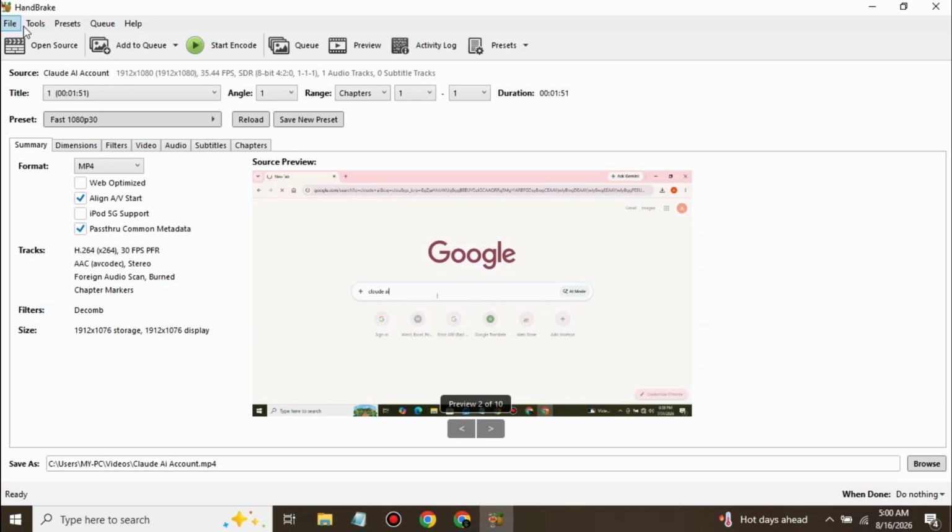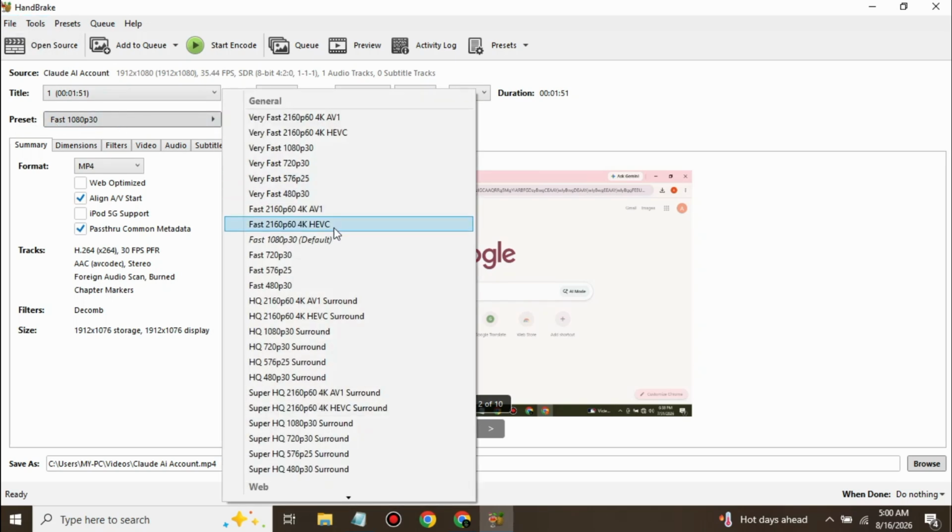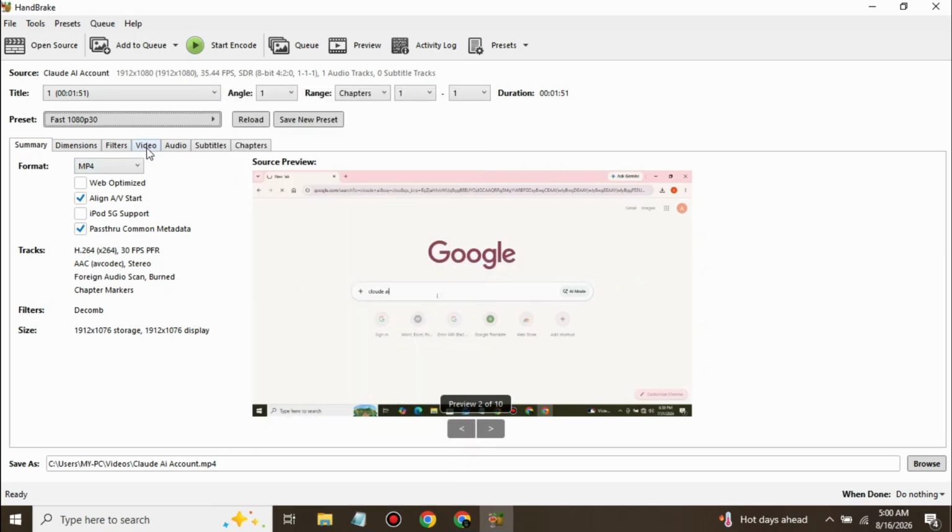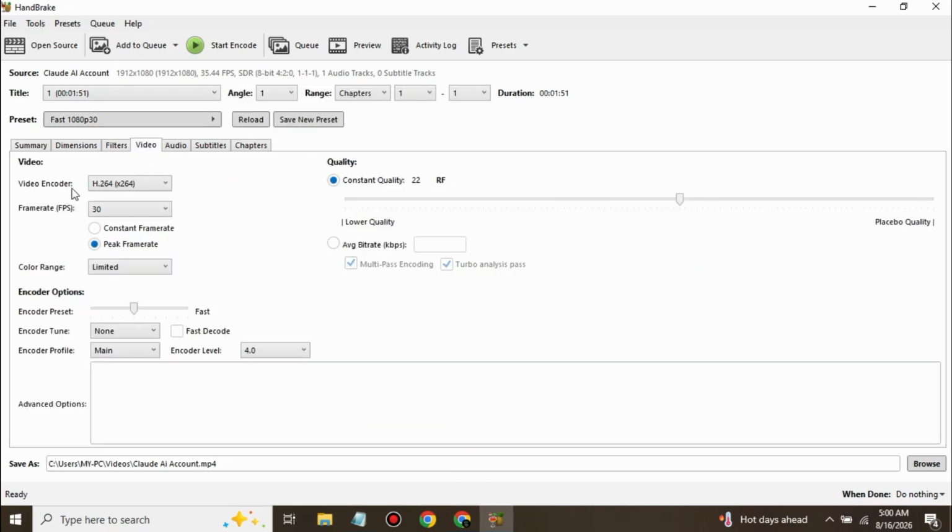Next, open the Presets menu and choose a preset that matches your video's resolution and intended use. Starting with a suitable preset can give you a good balance between quality, file size, and encoding speed. Now open the Video tab and choose an efficient encoder.